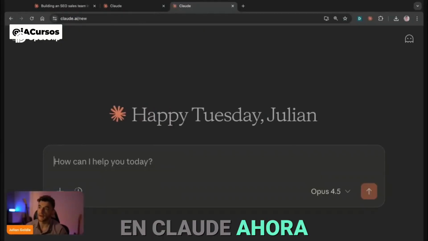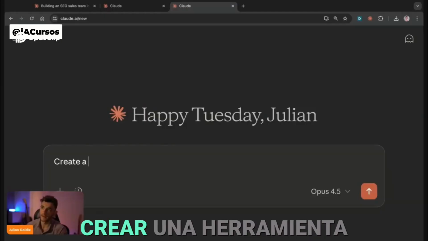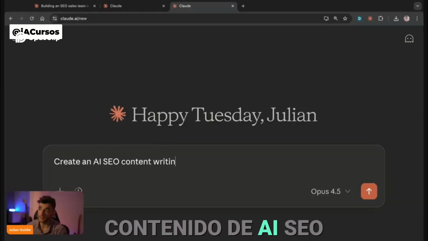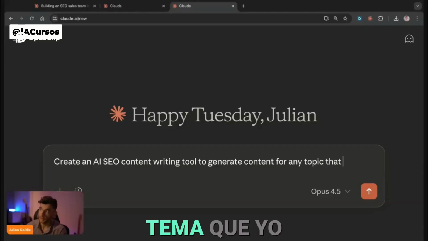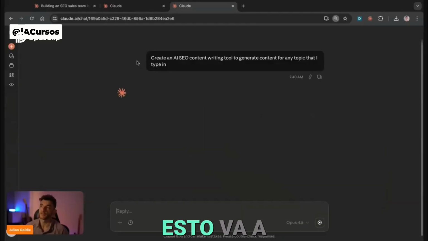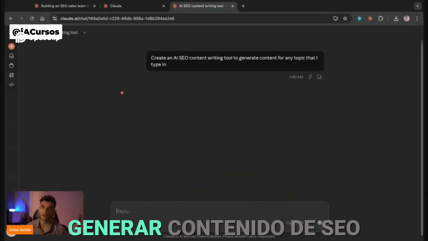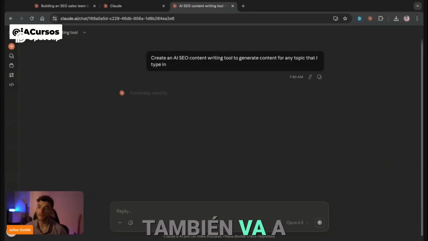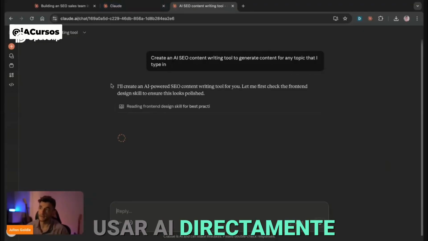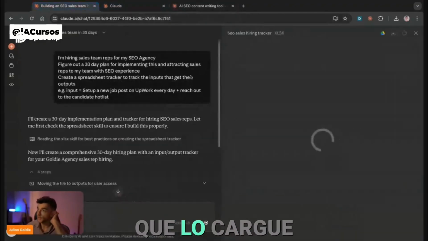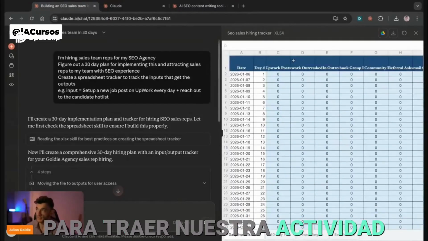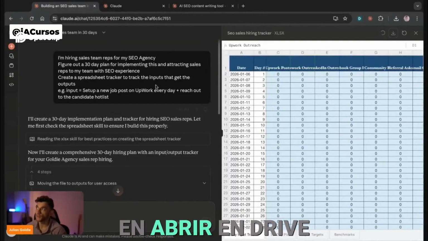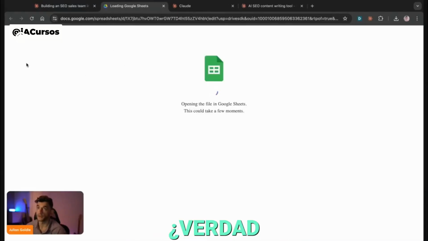So if we go inside Claude now, let's say create an AI SEO content writing tool to generate content for any topic that I type in, right? And what this is going to do is create a mini app that we can use for generating SEO content, but also it's going to use AI directly inside the tool itself. So we'll wait for that to load. In the meantime, we have the 30-day tracker that we can use for tracking our activity, right? And if we click on open in Drive, we can check that out and see what it looks like, all right?